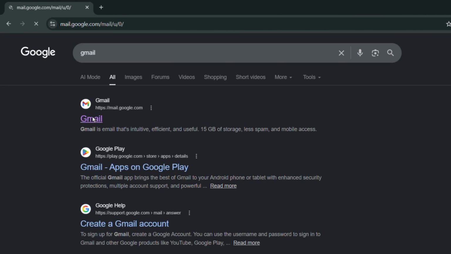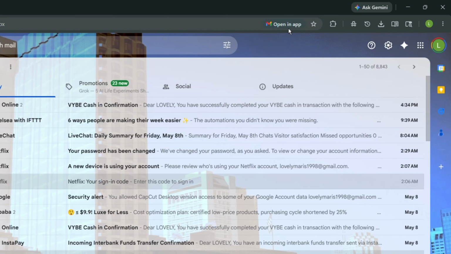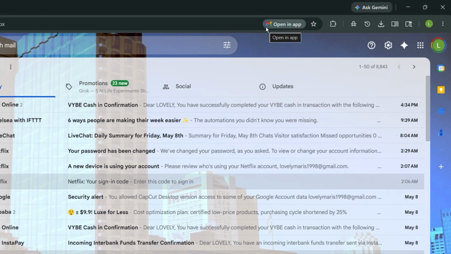Let's open this. Next, what you need to do is click the install icon beside the address bar if you see it in here. You should have it, so just click on install to install Gmail as an app. After that, Gmail will launch in its own app-style window.